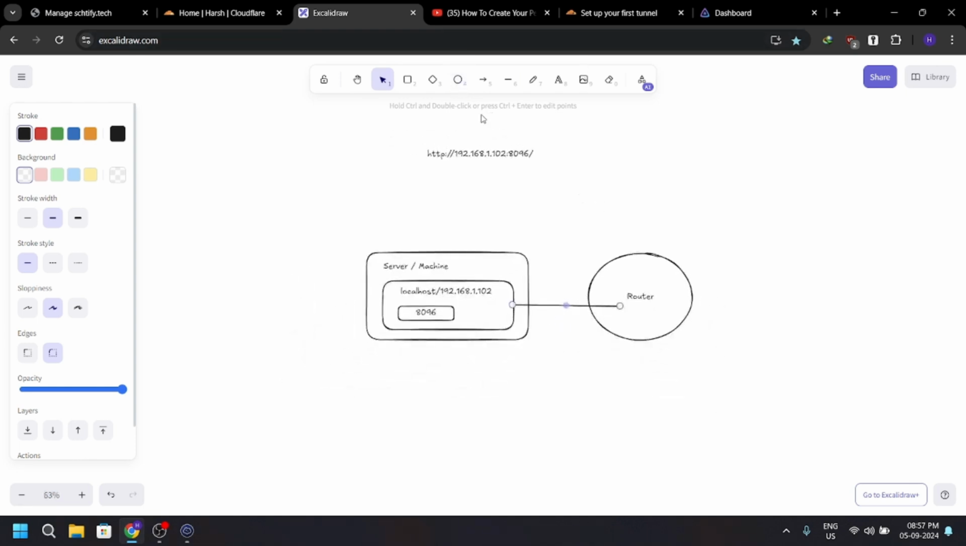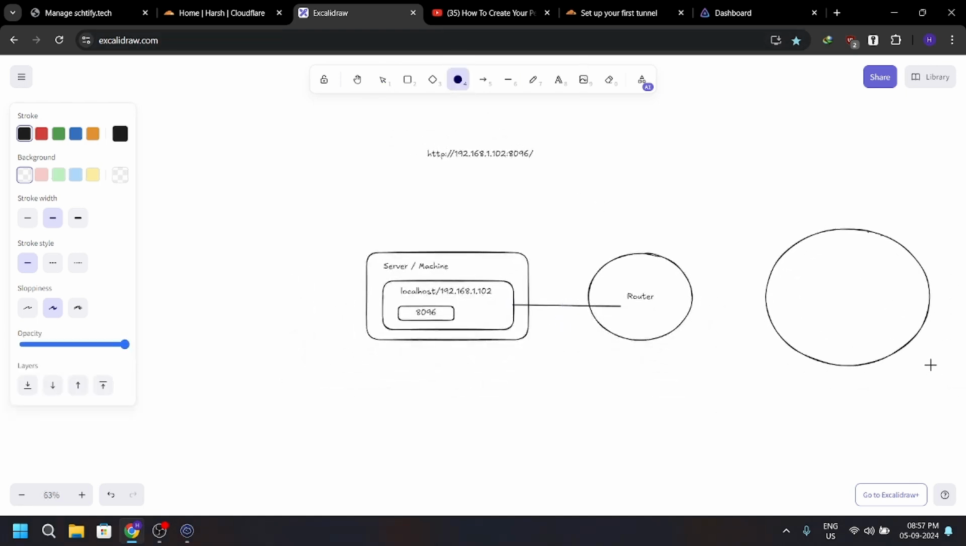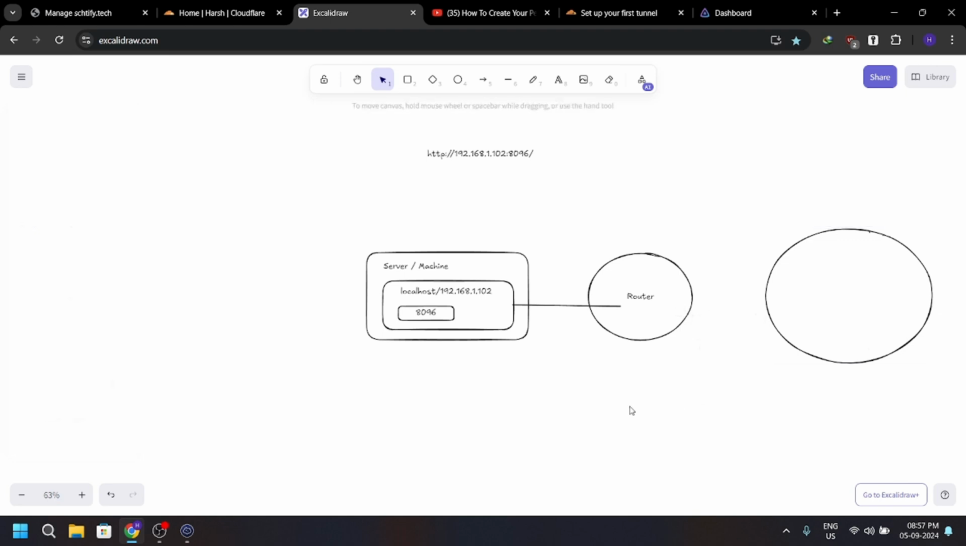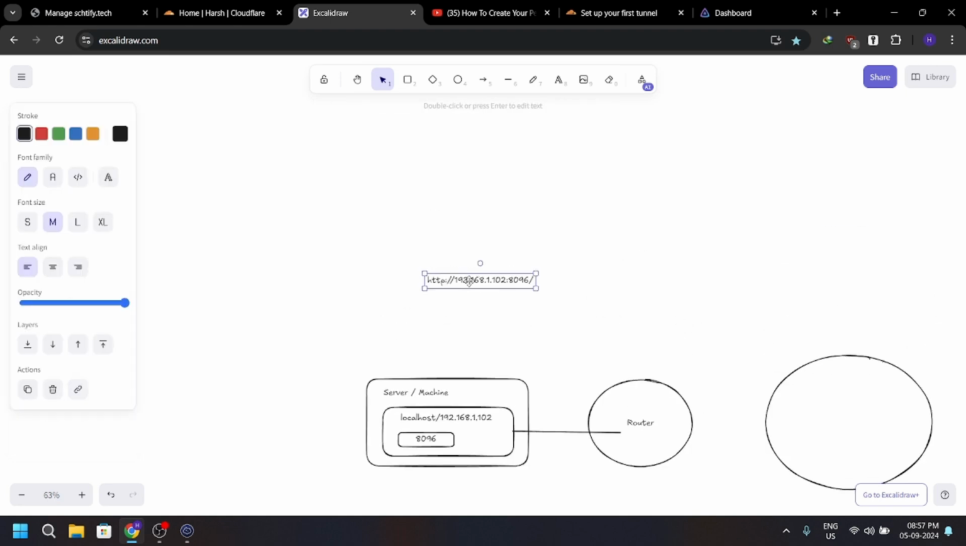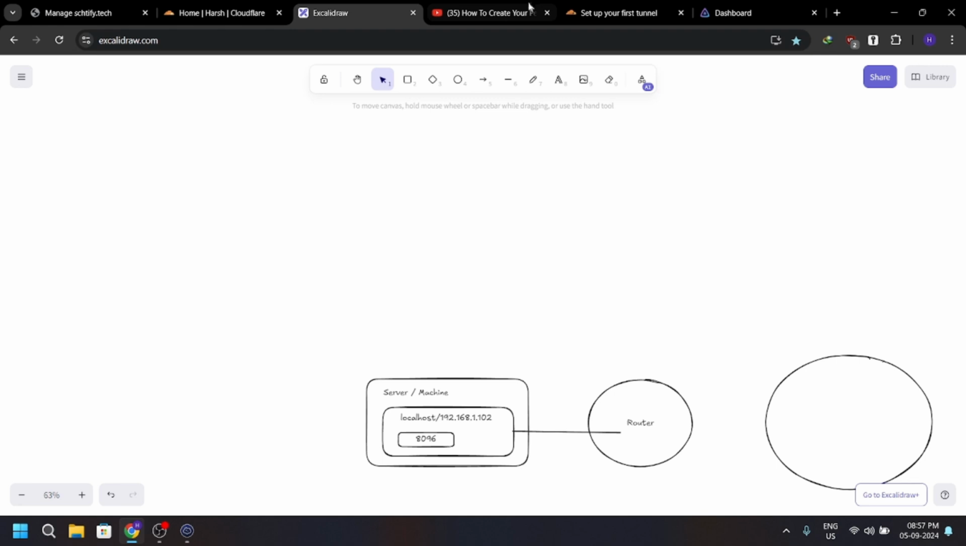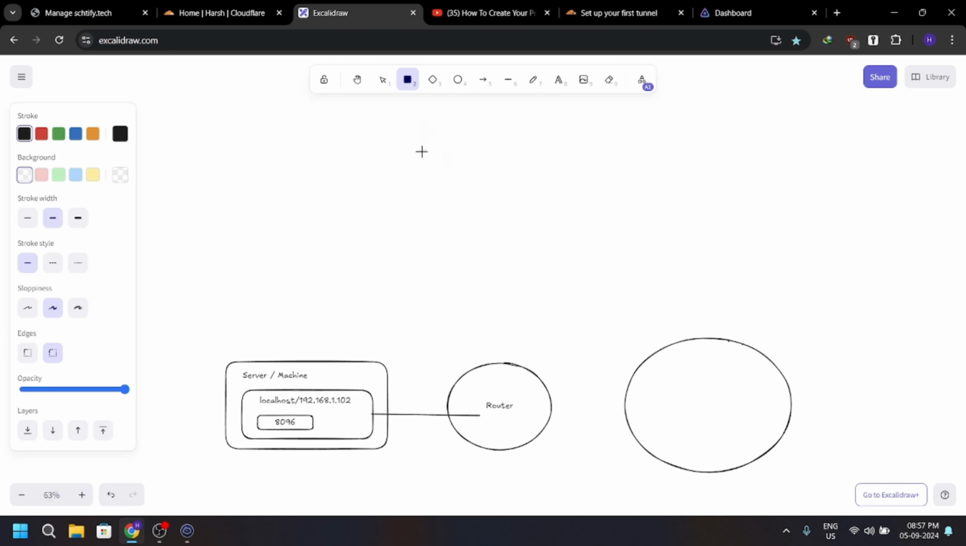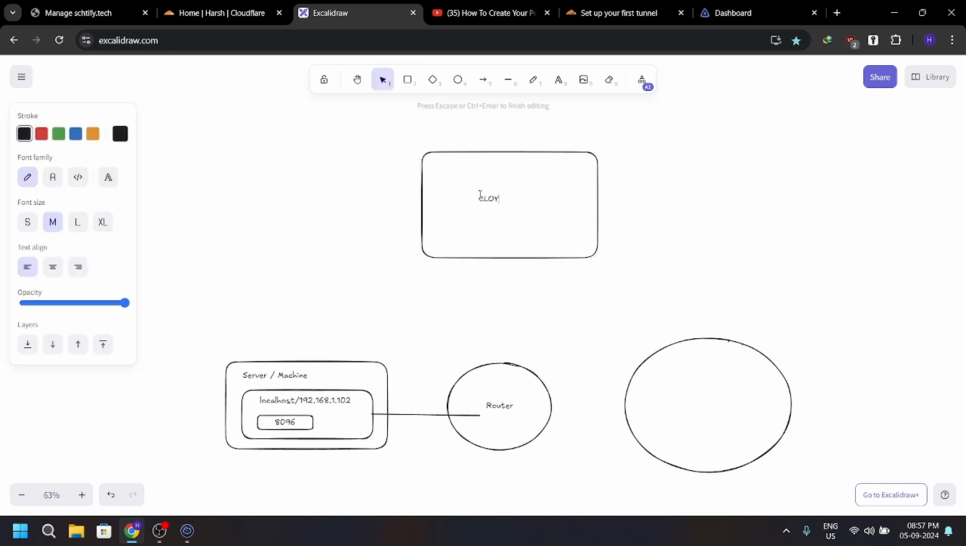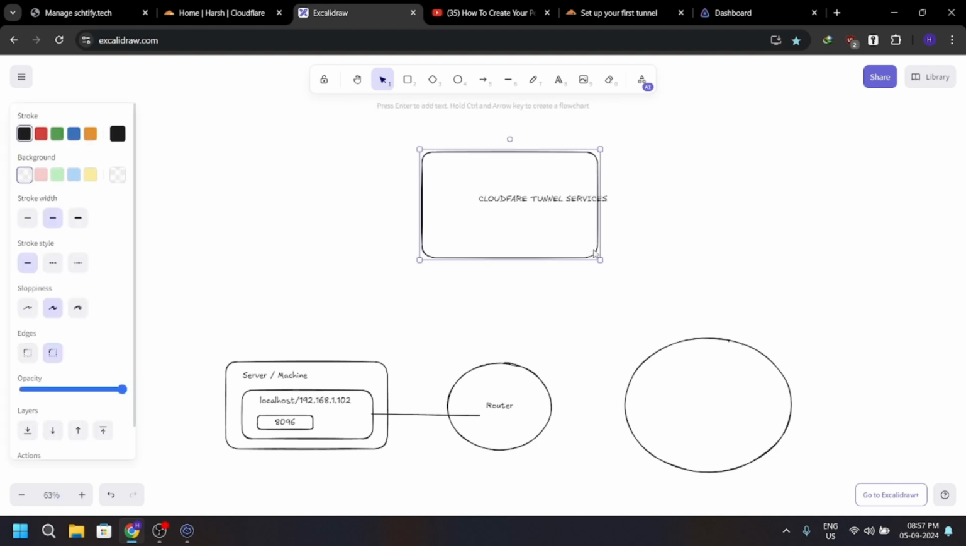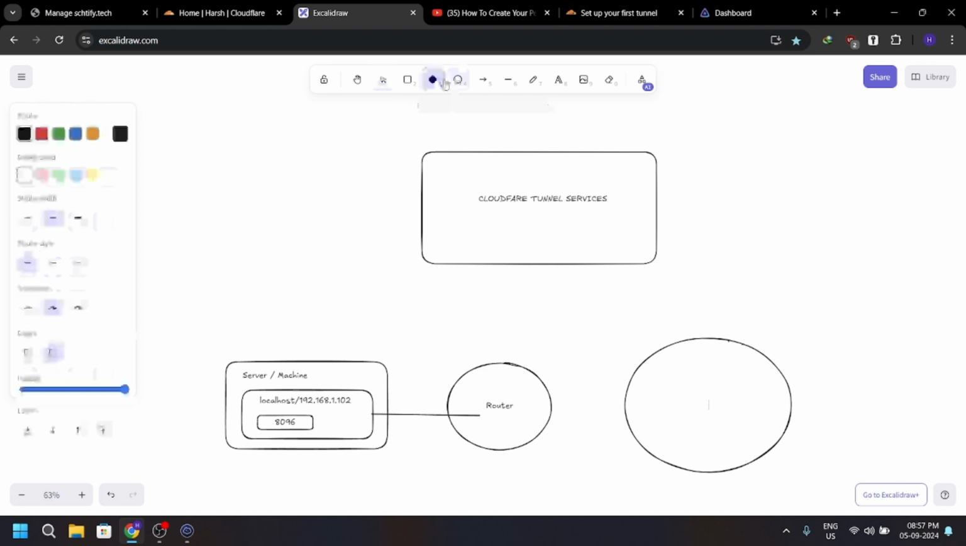There are some firewalls and static IP requirements that the router does not give us, so we are using tunneling techniques here. And for that, we need to use Cloudflare tunneling. So how do we set up the Cloudflare tunneling? Let's see. Assume this is Cloudflare, the Cloudflare tunnel services, and assume this is a web.